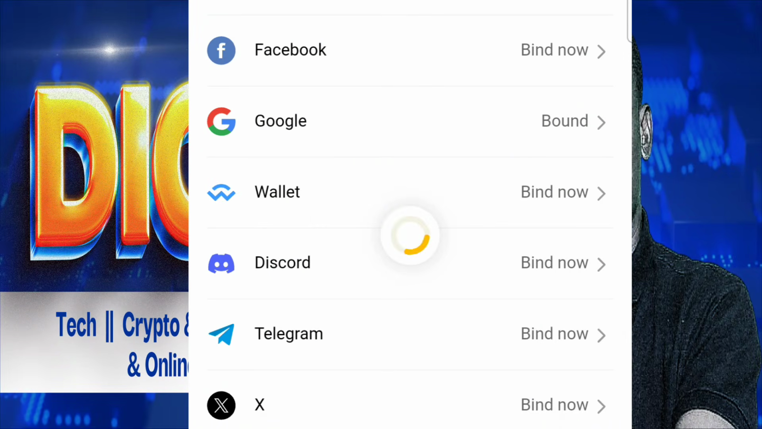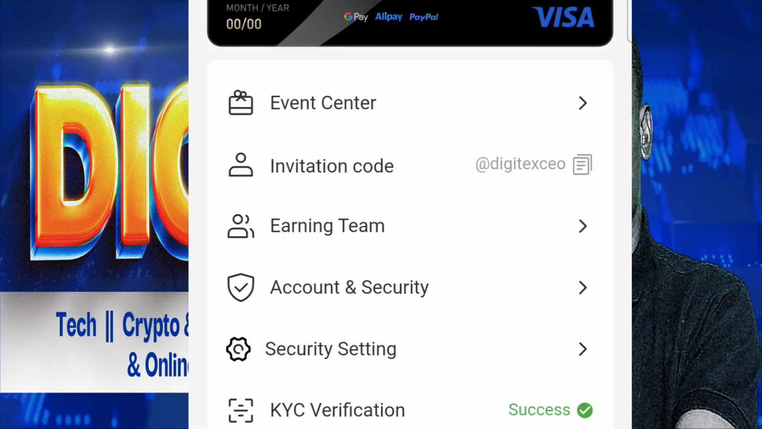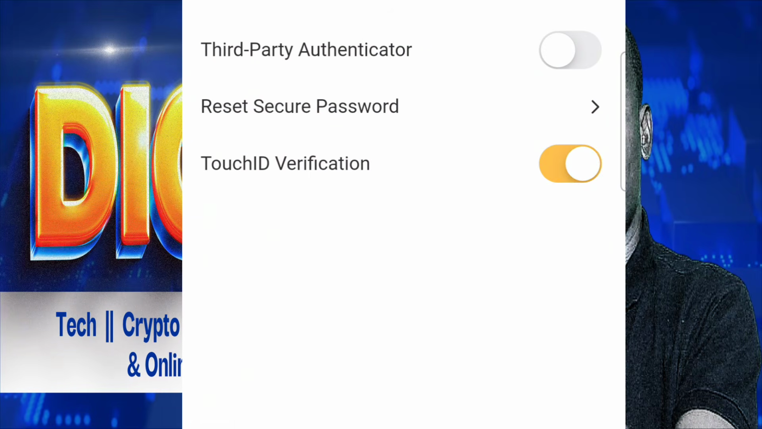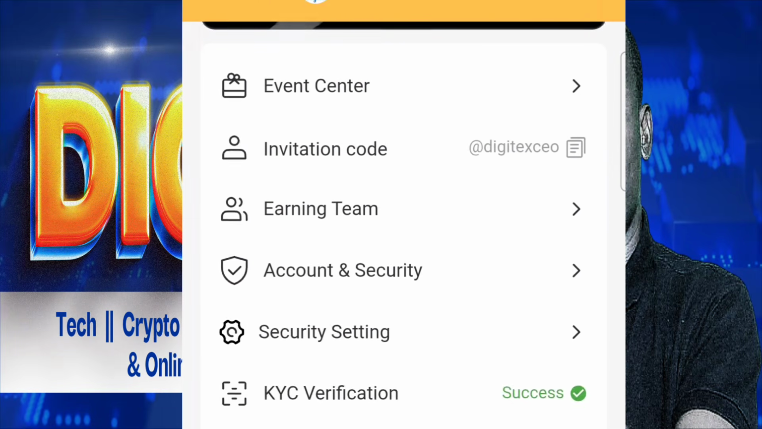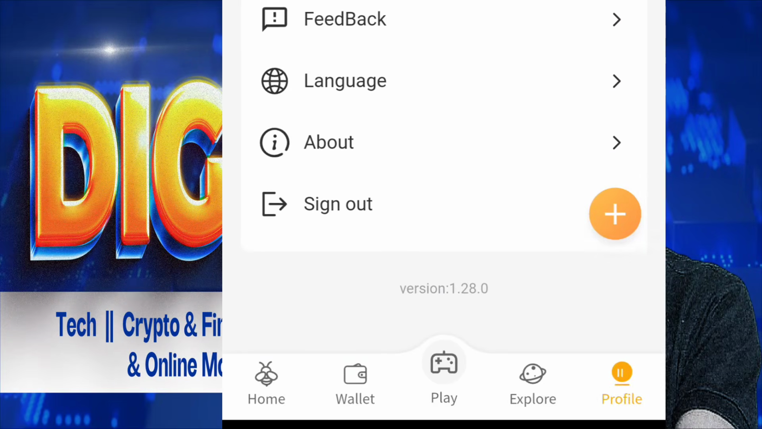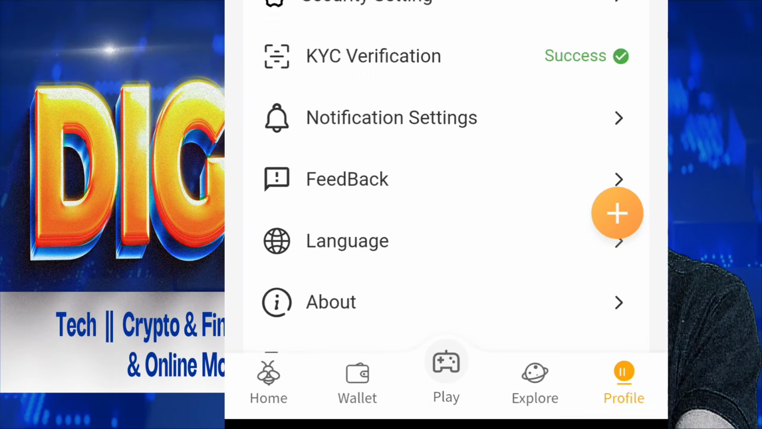Then another thing, you can actually come here. You can come to account security. Then make sure you complete everything you have here. You get the point. So after completing that, then you can come to your security settings. Then make sure you set in your password. Then set other things for your account security. So that is very, very important.